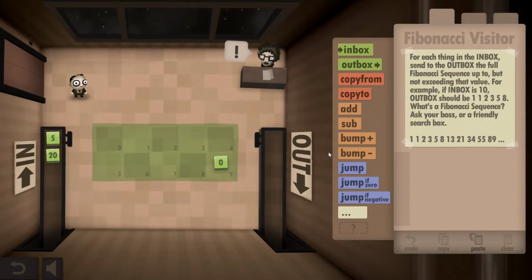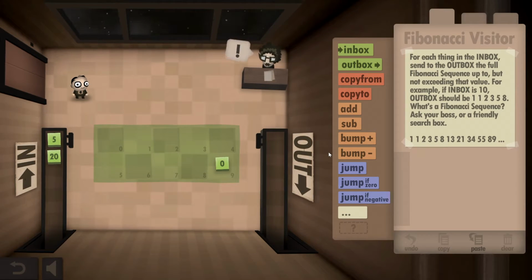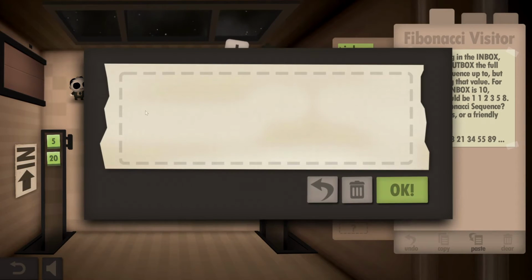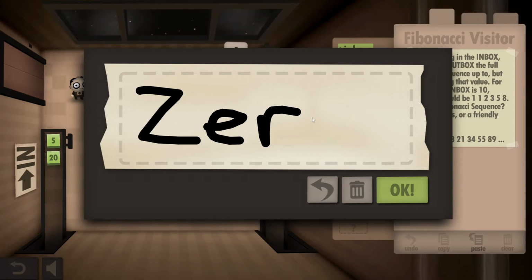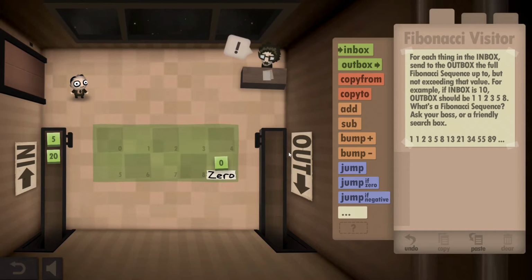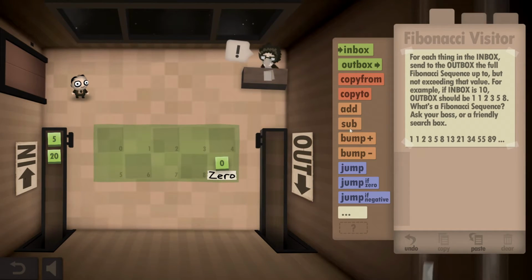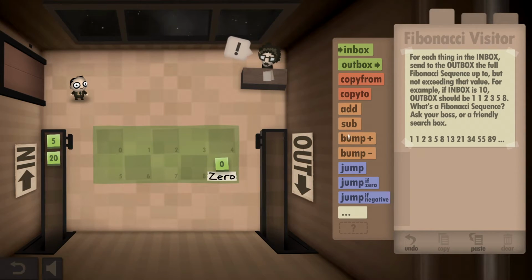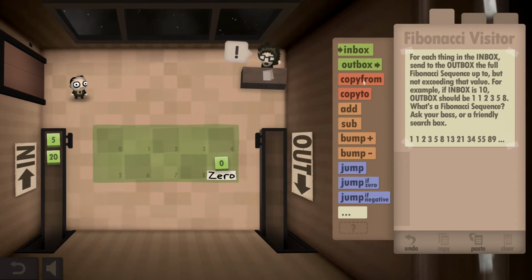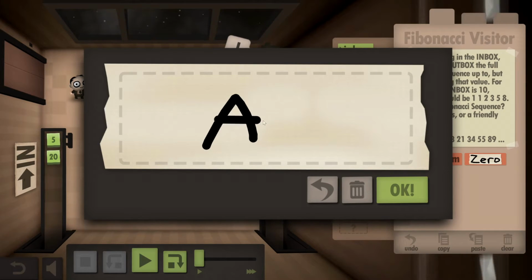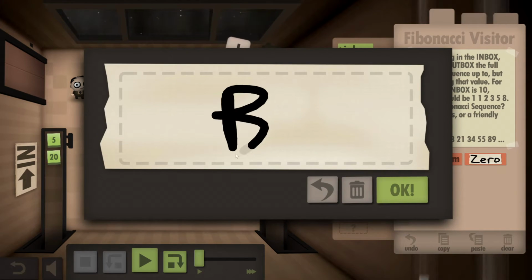So they give us 0 here, which can also give us 1. So let's start off by getting the first two. Let's get 2 copies of 1 here. So we'll copy from 0. Let's call this A, and this one B.